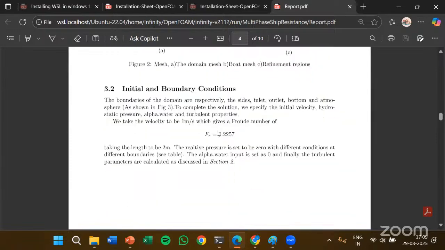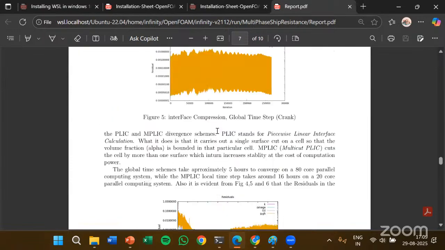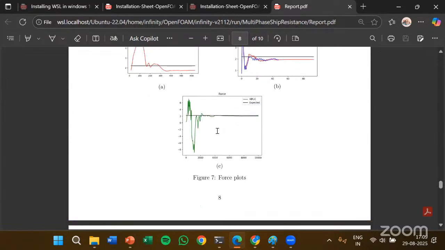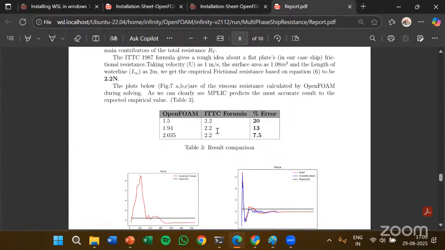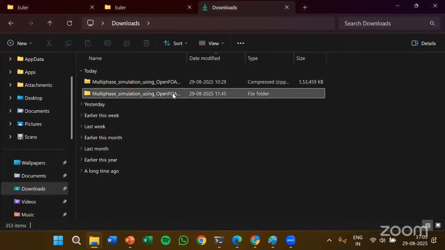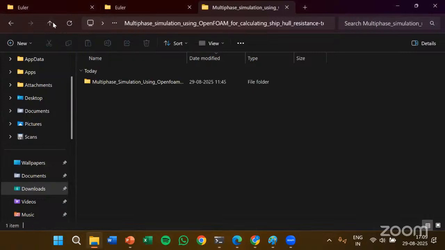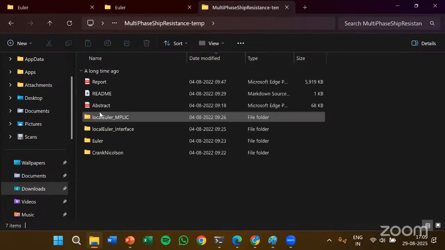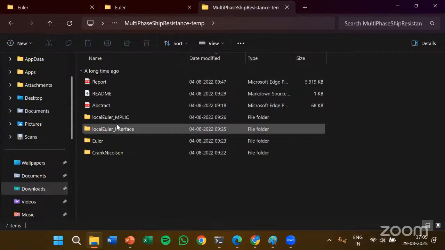If you scroll down in his report, you will find that he has compared the whole result with three methods. One is your Eulerian method. The other one is the Crank-Nicolson method. I'll show you the files itself. Once you download the file, you will have it in a zip file. You can extract that. Within that, you will have another zip file. You can open that. So he has compared these four types.